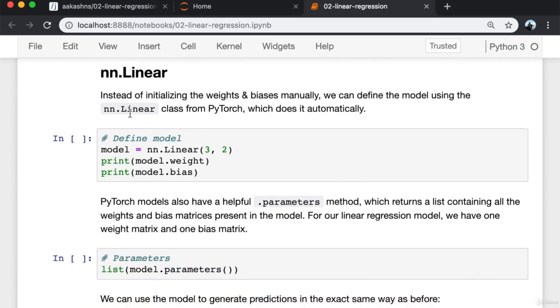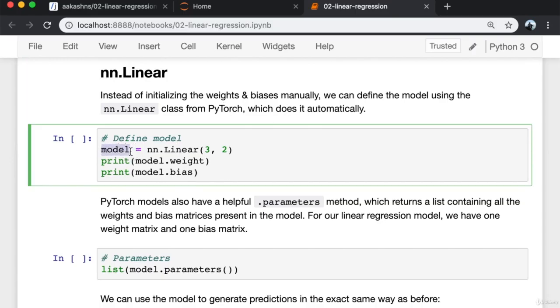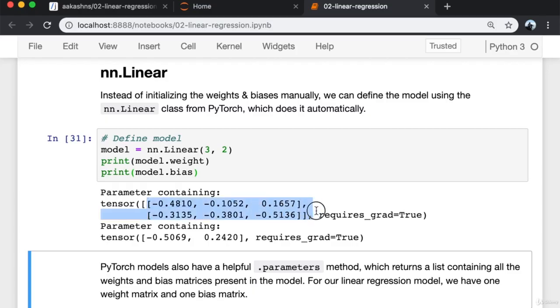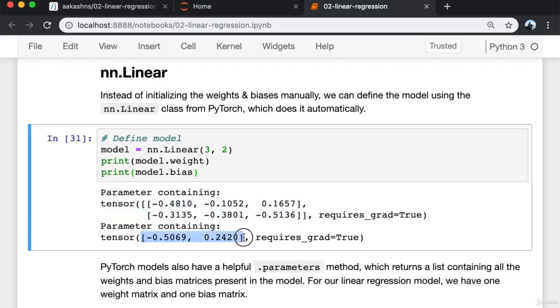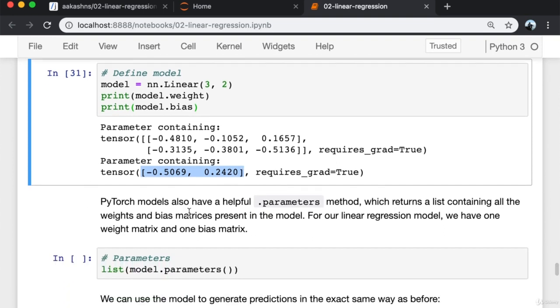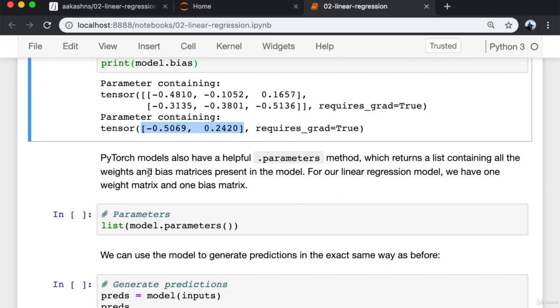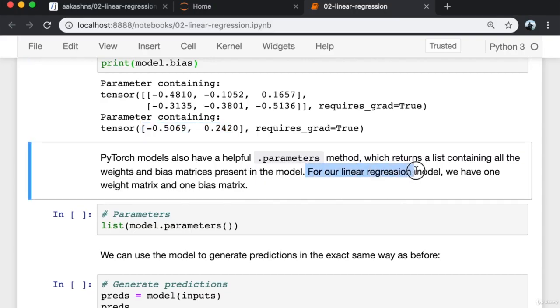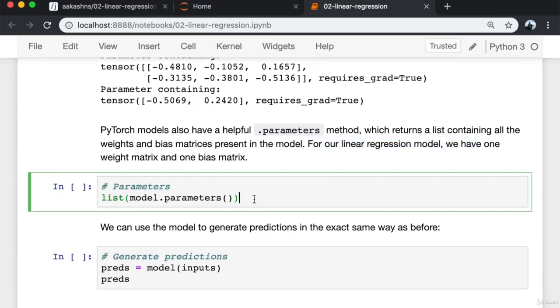Now, instead of initializing the weights and biases manually, we can define the model using the nn.Linear class from PyTorch, which does all of these things automatically. So now instead of defining a function, we can simply say model is nn.Linear. We pass in the number of input variables, which is 3, and the number of output variables, which is 2. Inside, the model contains a weight and bias, which have a similar shape as the weight and bias that we had defined manually. PyTorch models also have a helpful .parameters method, which returns a list containing all the weights and bias matrices present in the model. So for our linear regression model, we have one weight matrix and one bias matrix.